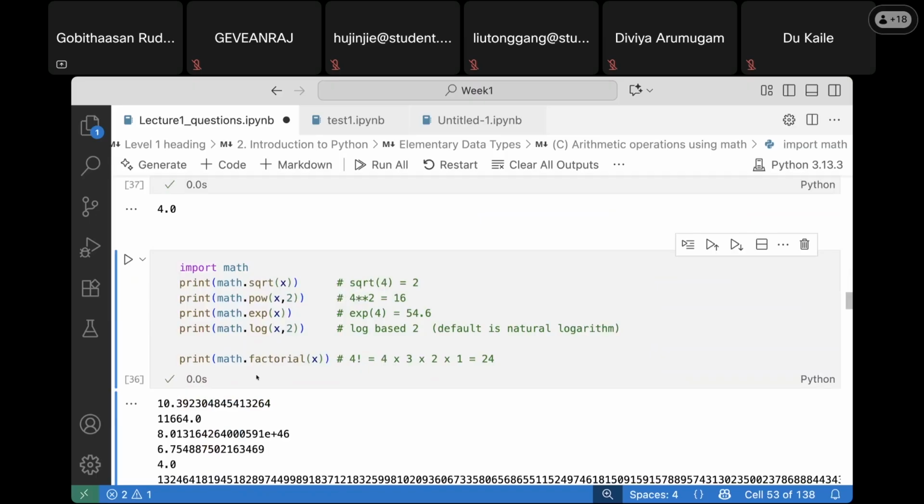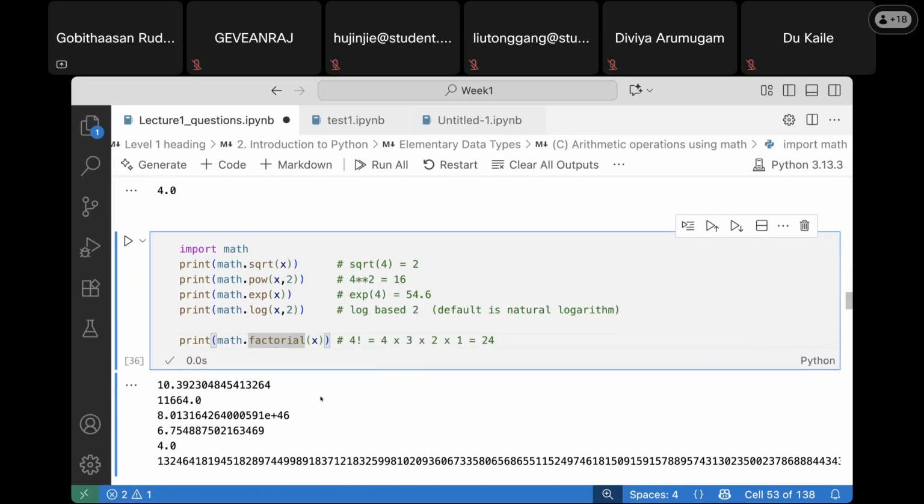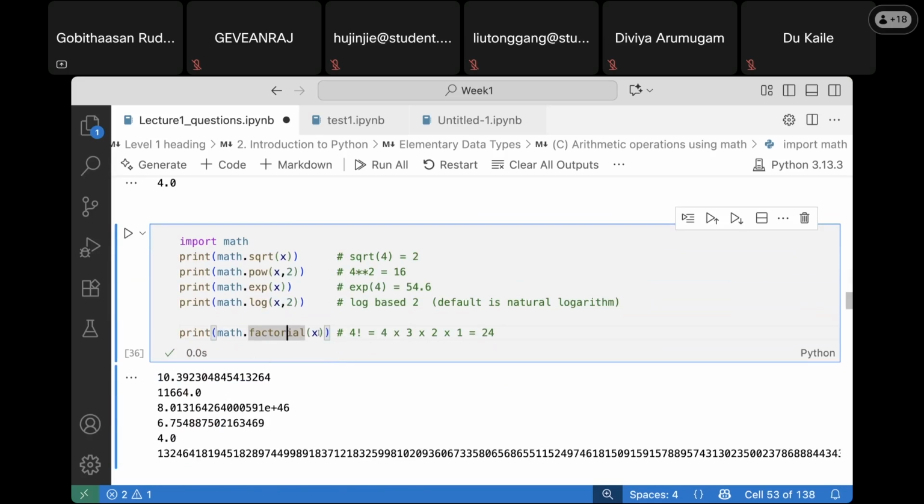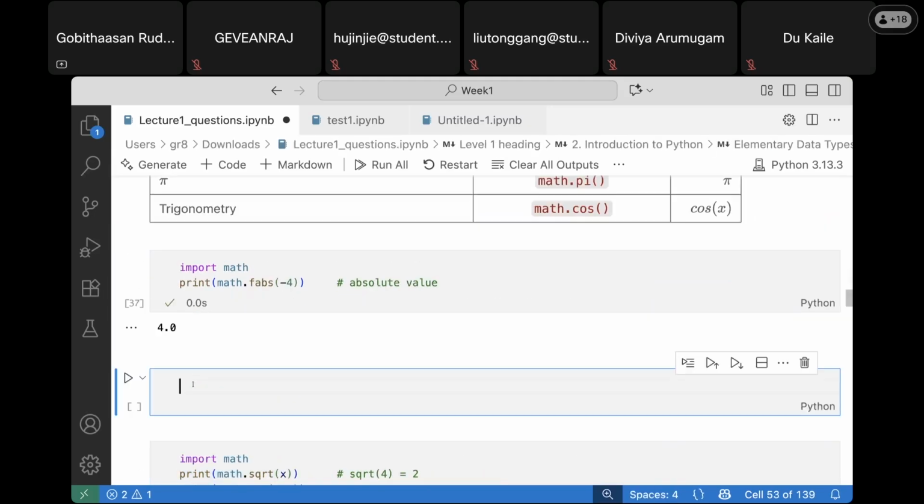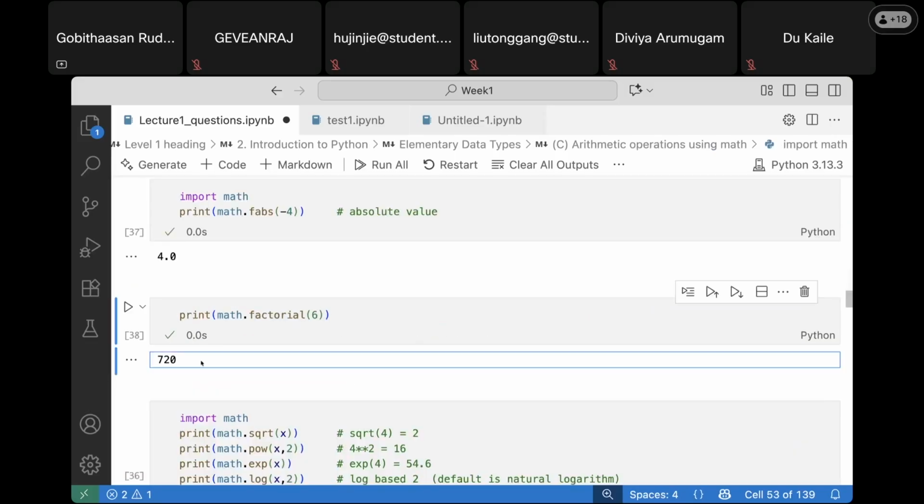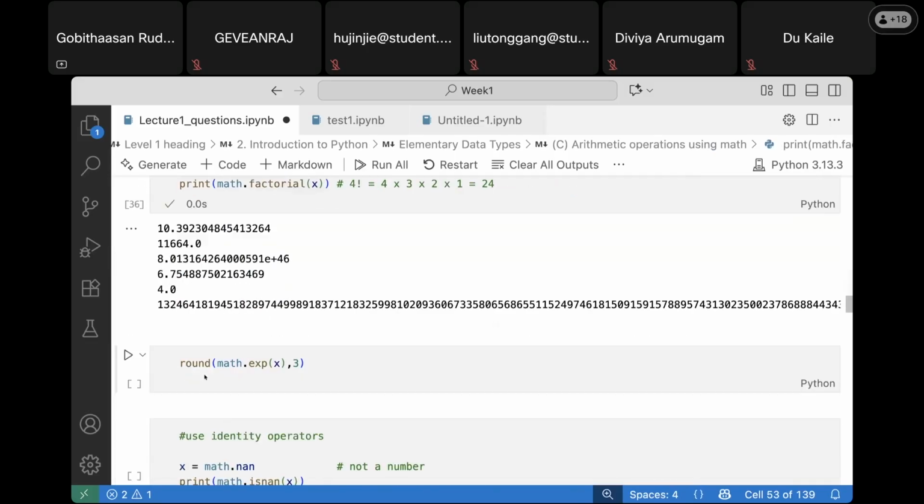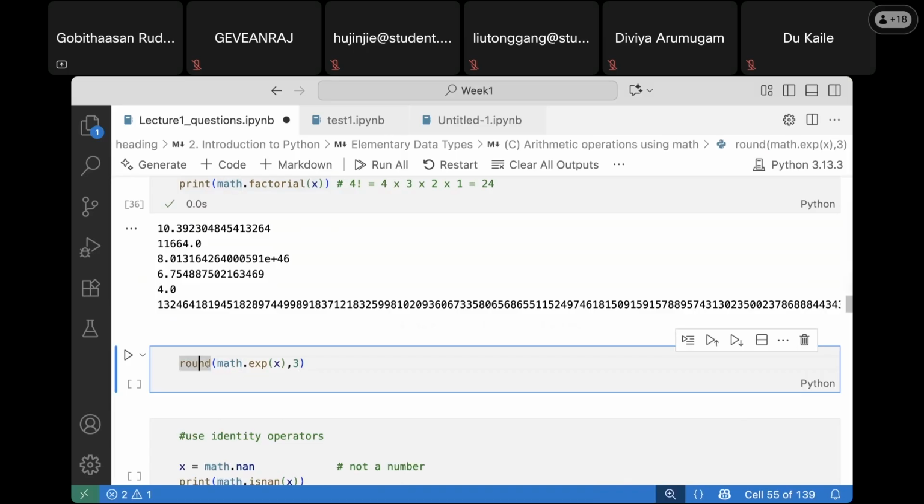So you can try one by one. See if you can do factorial. Factorial of, I don't know what. X becomes too huge. Okay, so let's try factorial. Open another one. Factorial of maybe 6. Okay, 720. There you go. Right. Okay, also can use round, right, to 3 decimal numbers.